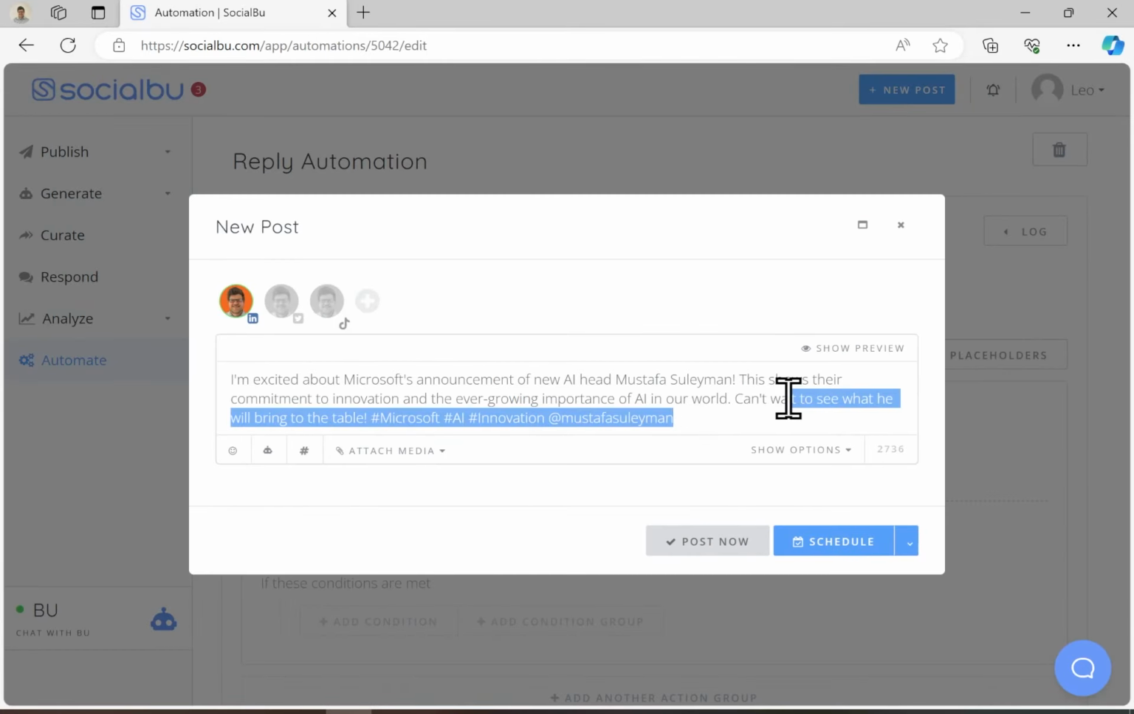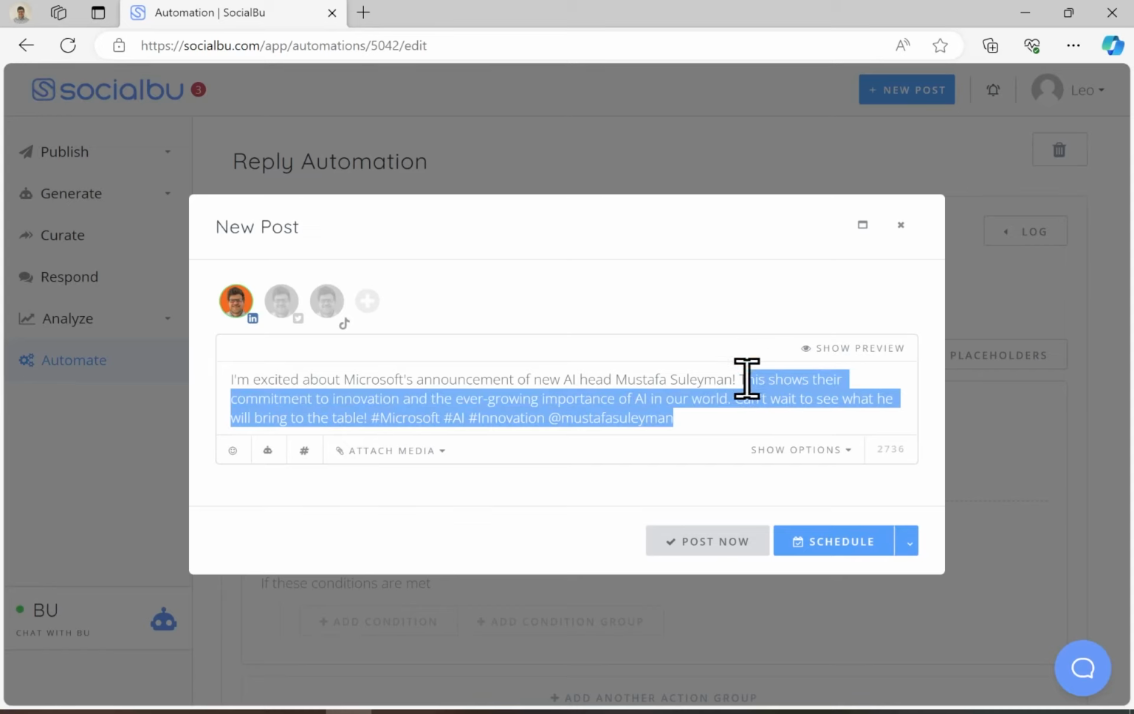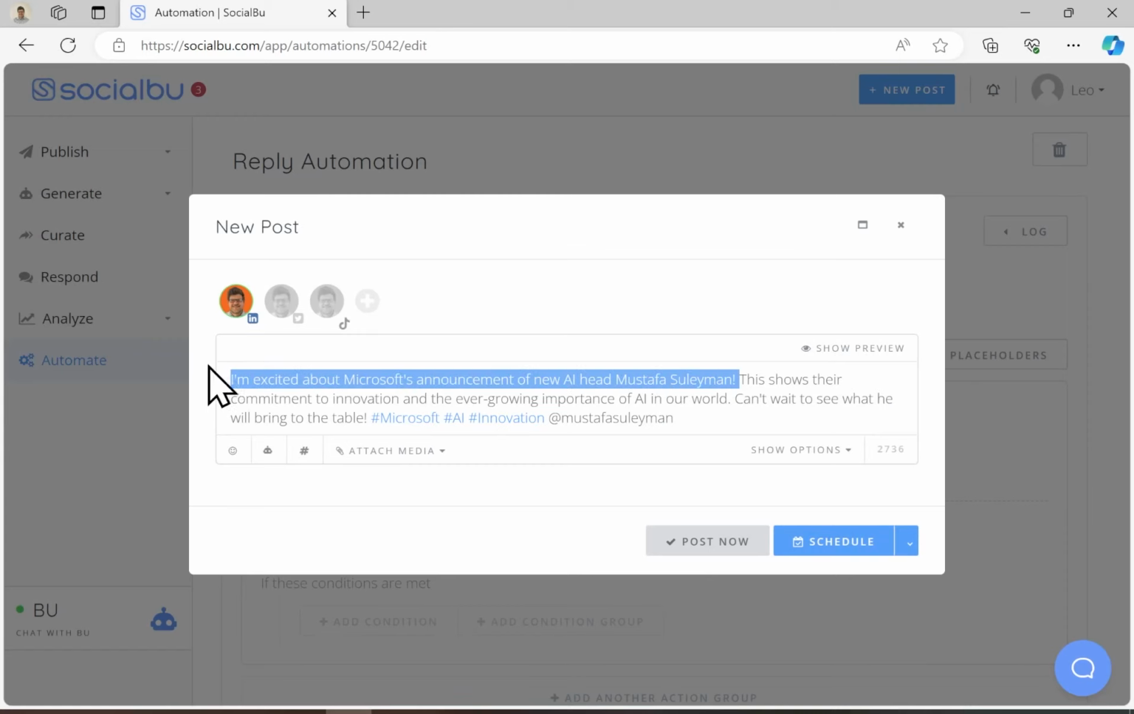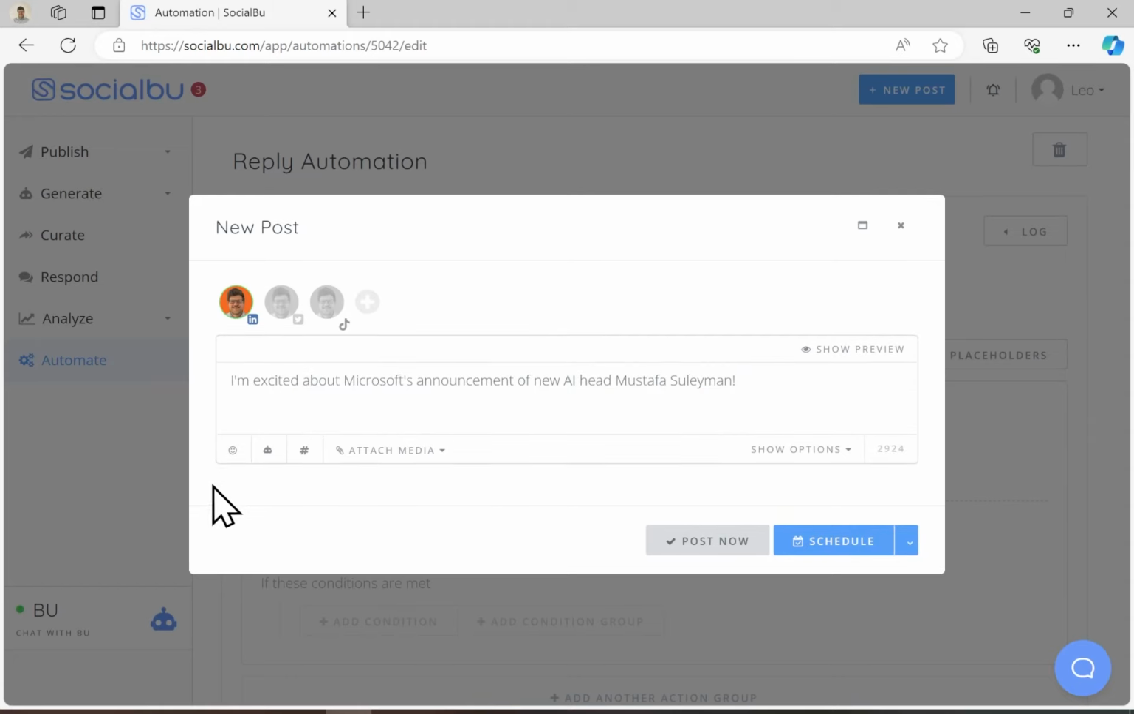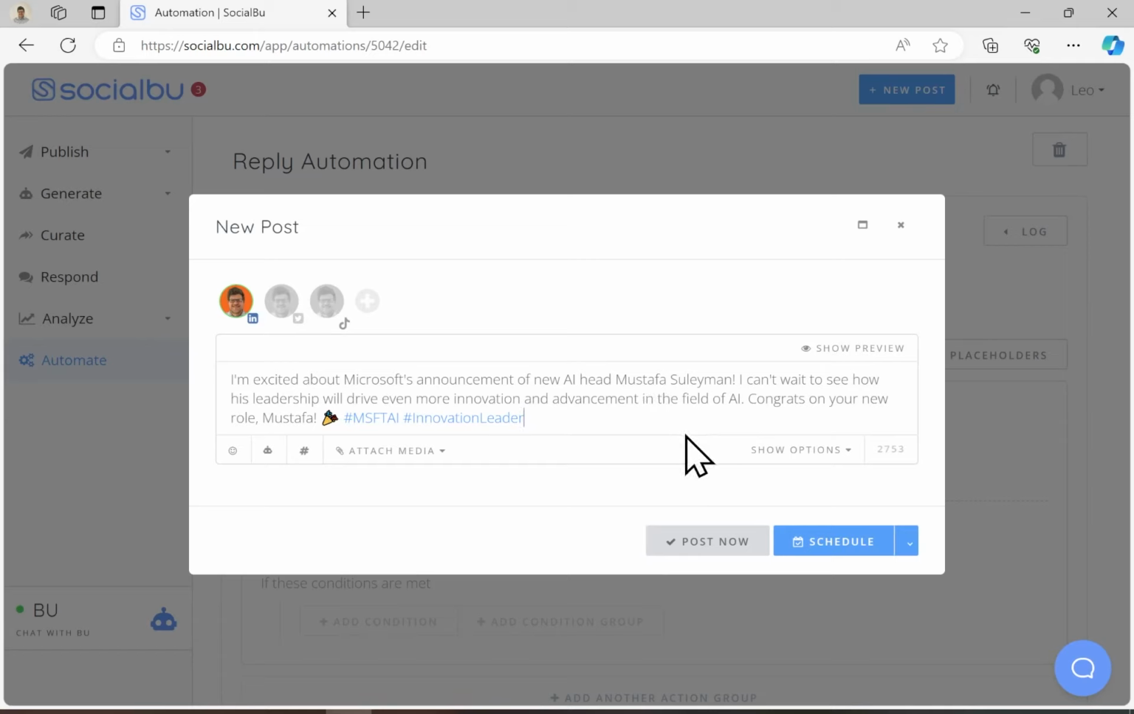So I wrote this up a little bit earlier. You can see this first line. I'm excited about Microsoft's announcement of new AI head Mustafa Suleyman. And then I hit generate additional content. Right, so we'll do it again, autocomplete using AI. And this automatically gave me a little bit of expansion on that post.